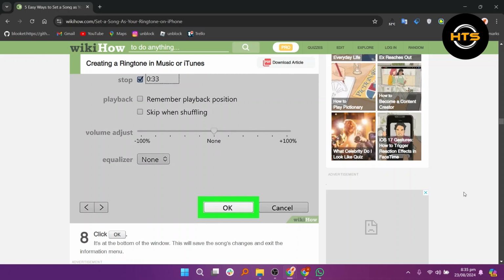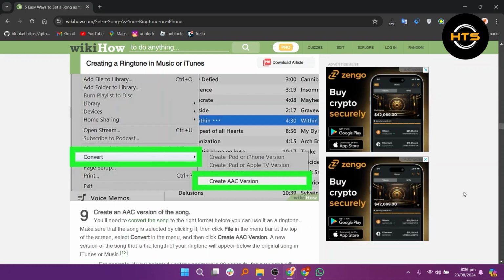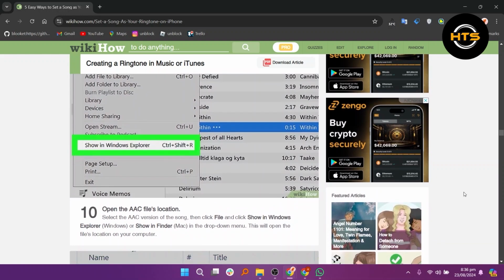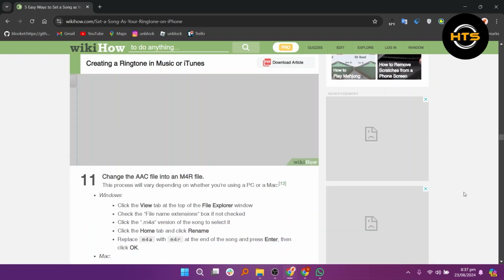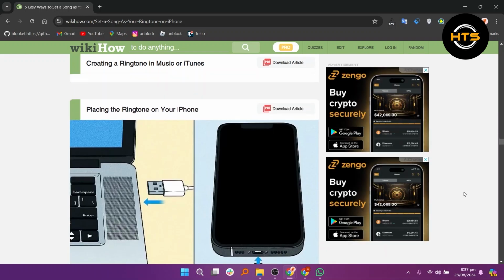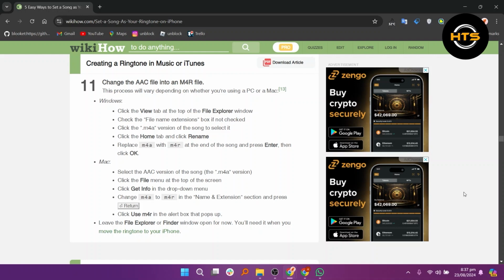After that, create an AAC version of the song by selecting it, clicking File, then Convert, and choosing Create AAC Version. Then locate the new AAC file and change its extension from M4A to M4R. Finally, sync the file to your iPhone by dragging it to the Tone section in iTunes or Apple Music. You can now set the new ringtone on your iPhone by going to Settings under Sounds and Haptics.